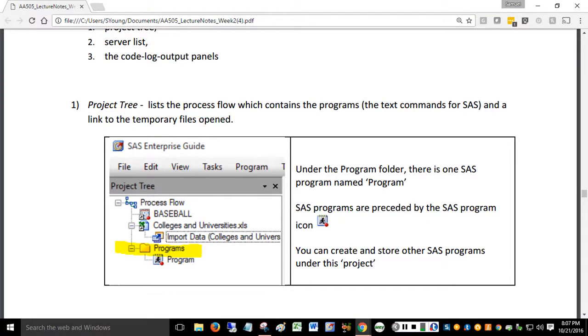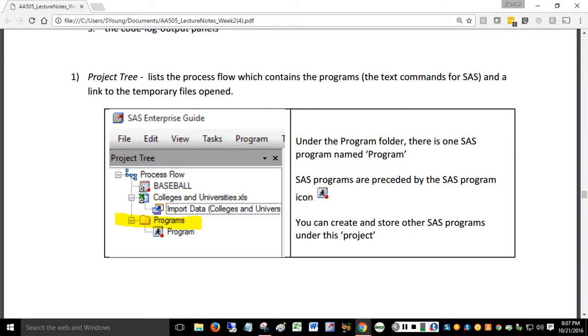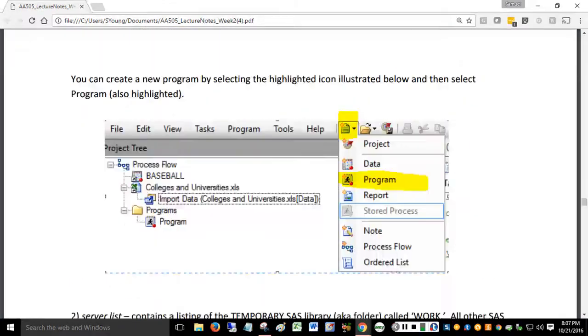Here are your inputs, your imports, and then under programs, these are the programs that you create to write code and so forth. You can create a new program by selecting the highlighted icon here, and then select Program. When you do, it will create that program under the Programs folder.